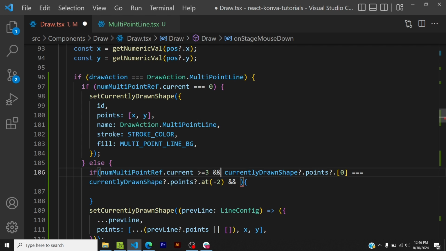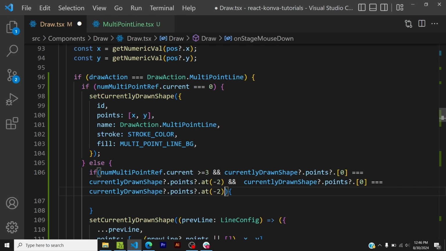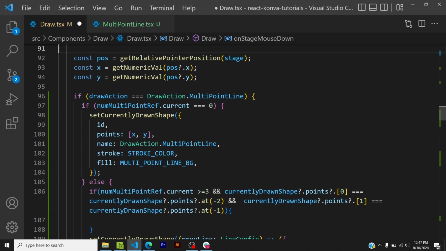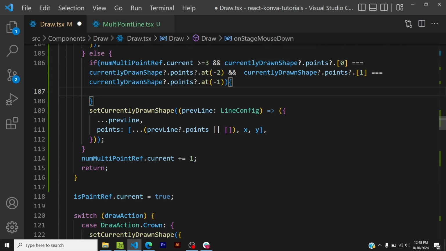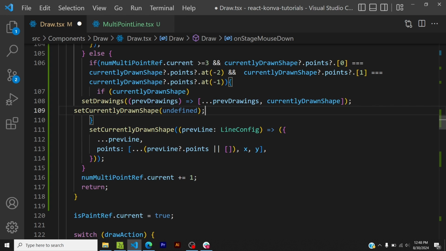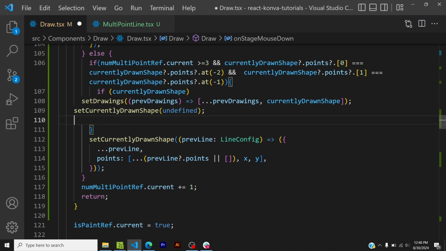And I'll copy the same thing. This would become 1. This would become -1. So the point at first index is the y coordinate for the first point. The point at the last index is the y coordinate for the last point. So if there are 3 or more points, and the x and y coordinates for the first and last point are equal, then I want to do the same thing which is being done in the on stage mouse up function. So I will grab this and place it here, and also just like in the stage mouse up function I was setting the isPaintRef to false, I will set this to 0.